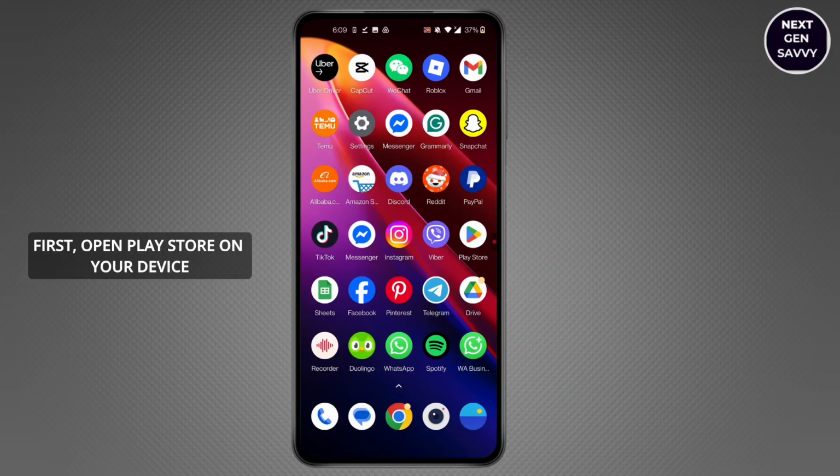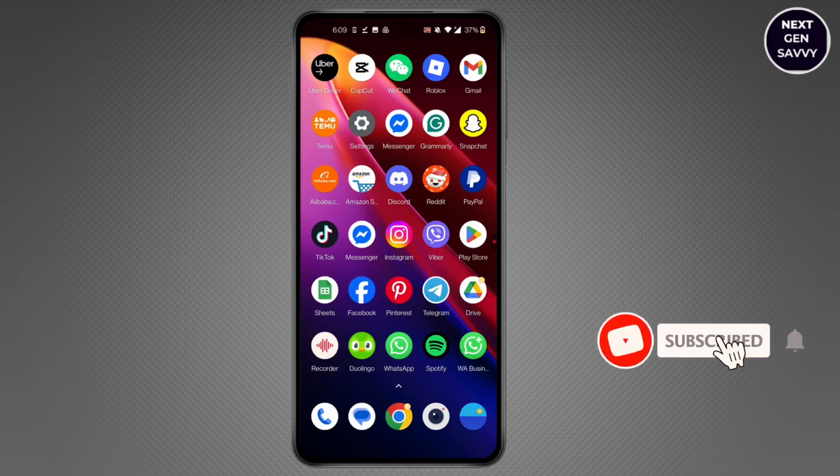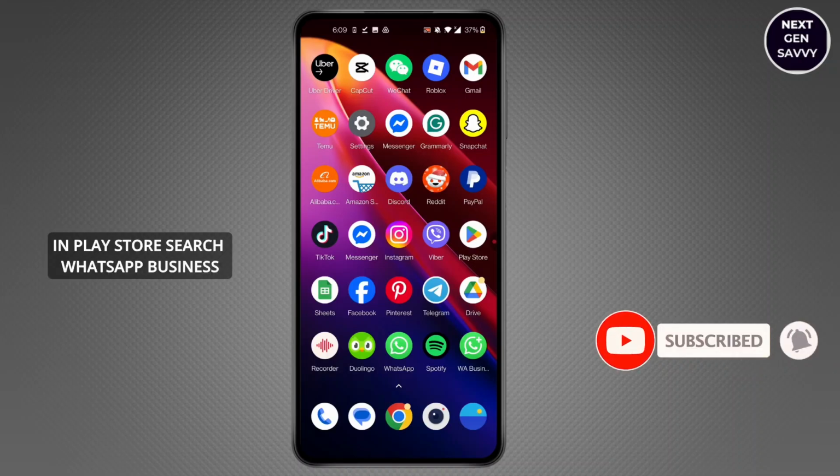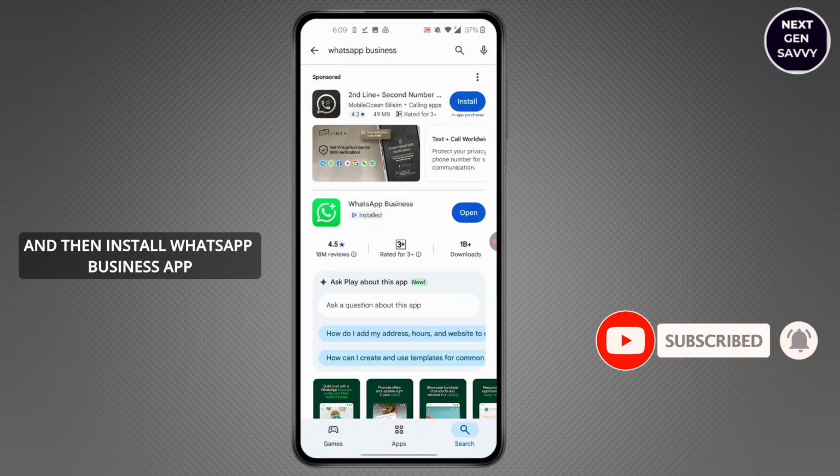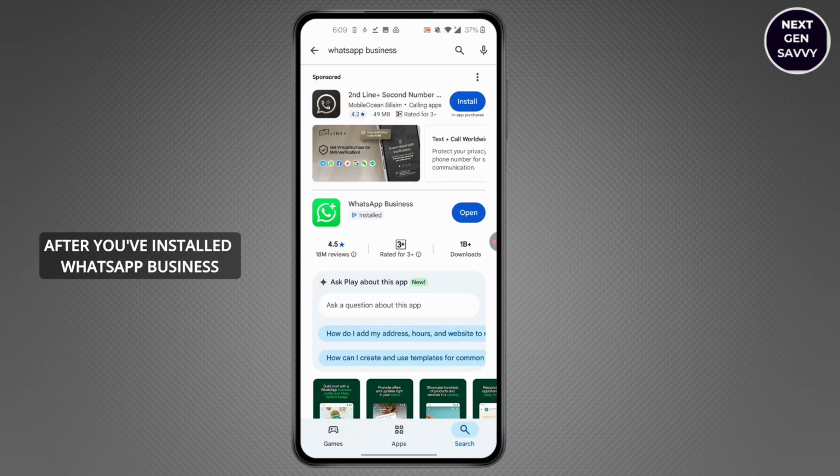First, open Play Store on your device. In Play Store, search WhatsApp Business and then install the WhatsApp Business app. After you've installed WhatsApp Business, you will find this kind of screen pop up.